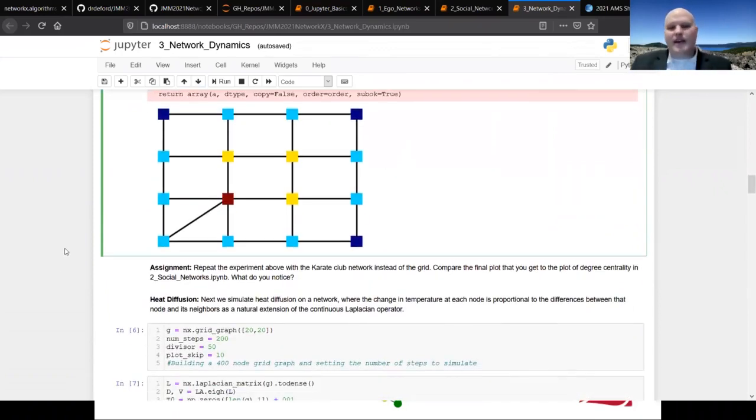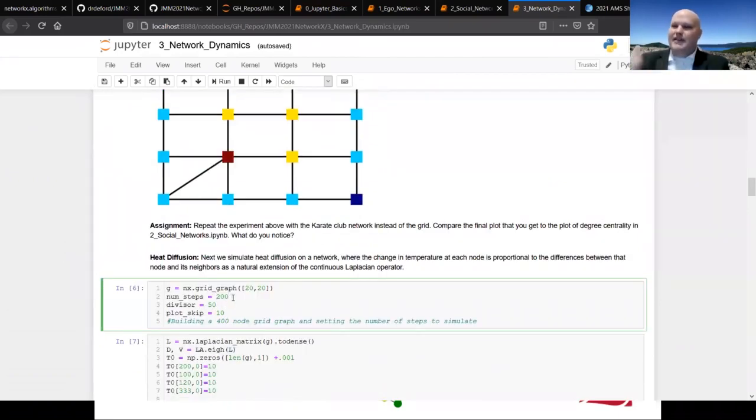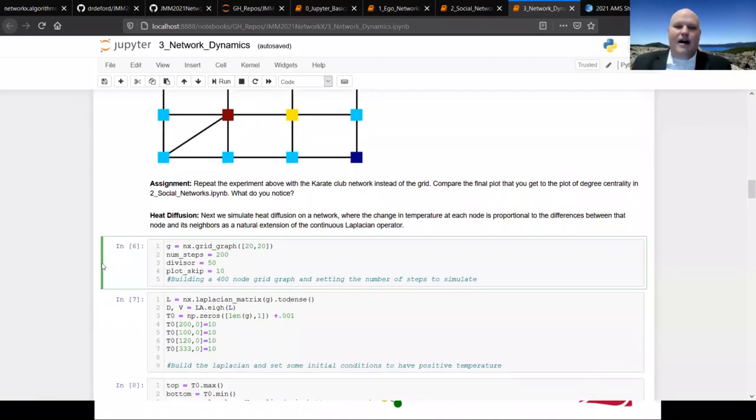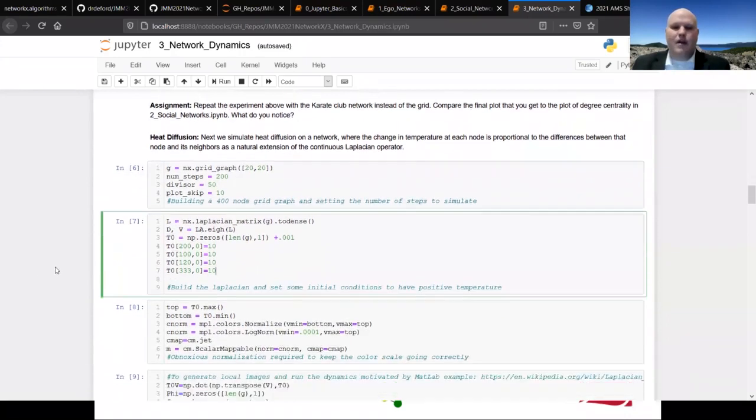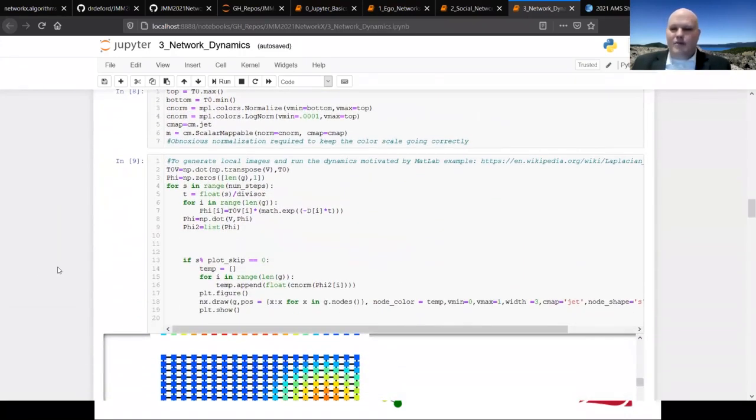So for the heat diffusion example, we're again working on a grid, with a parameter telling us how many steps to simulate in the process, and then starting out with all of the nodes having 0 temperature, and then setting a few of them to have some positive temperature and letting the differential equation run. And so if we do that, then the output plots show the heat diffusion over time.